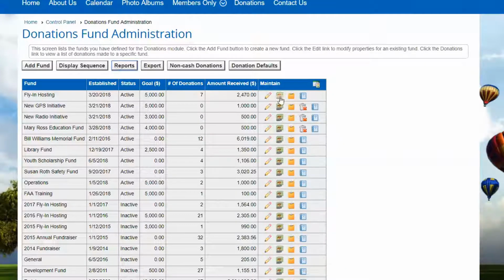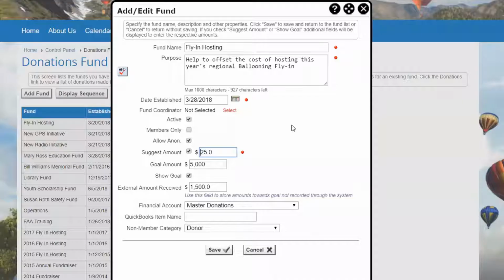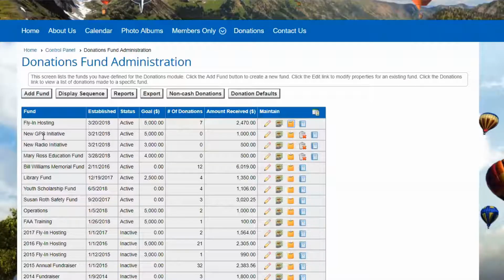And if you want to make a new fund that's a copy of a previous fund, say I could rename this one using the edit button to name it 2018 fly-in hosting, and I want to set up a new fund, I could click on the copy icon and put in the new name here, change the purpose if need be, make whatever changes you need, and then when you save it, it just shows up as a new fund. Same as if you clicked on Add Fund and filled in all of that information. Now, it's just copying the specifications, the properties of the bucket. It's not copying any of the donations.